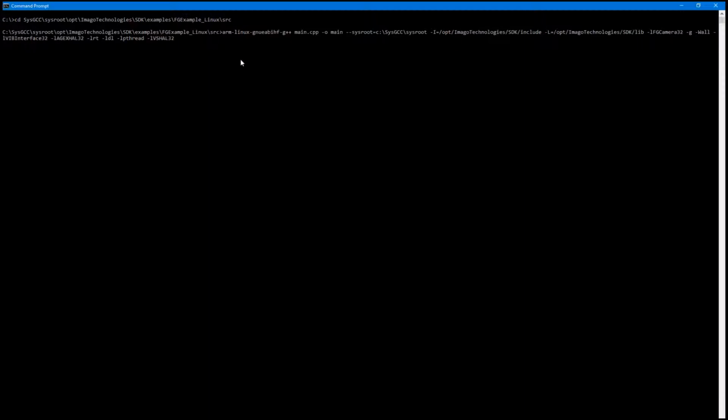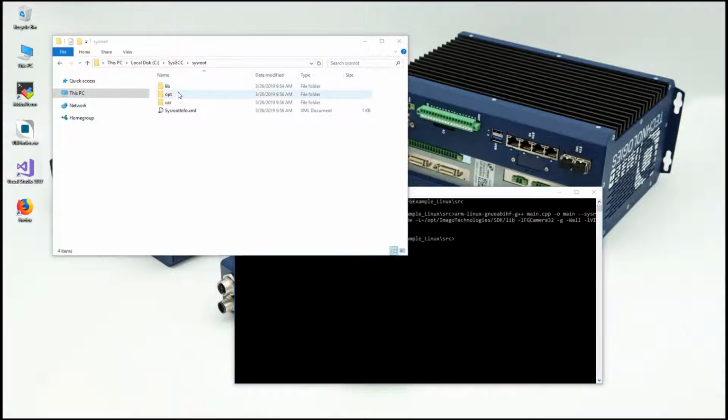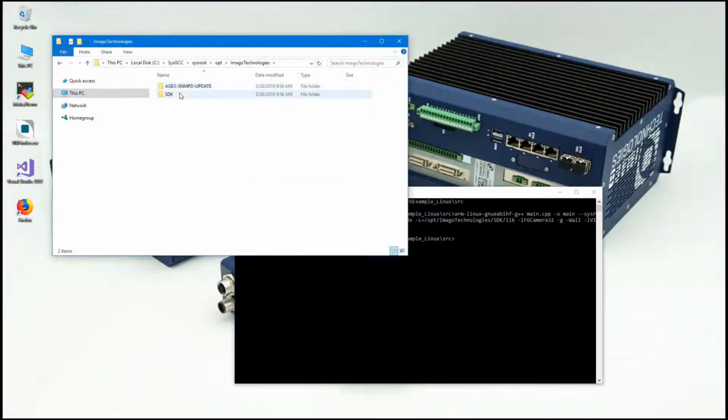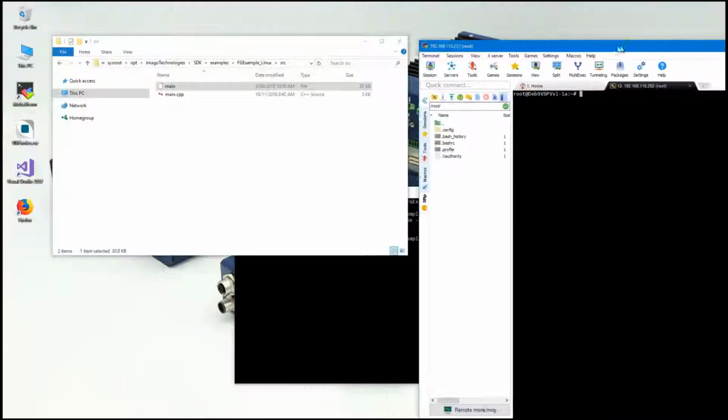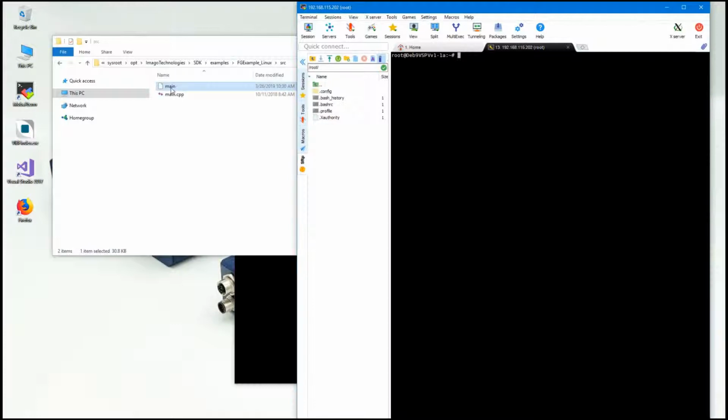By pressing Enter, the cross-compiler executes with the provided parameters. In case of success, the compiler simply returns the command prompt. Navigate to the directory where the compiler has executed and locate the generated executable, which is main in our case. Then grab a MobaXterm connection to the VisionSensor PV and copy the executable to the remote directories in order to test a remote execution.